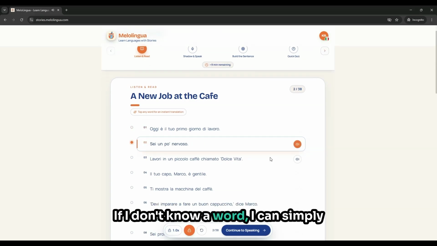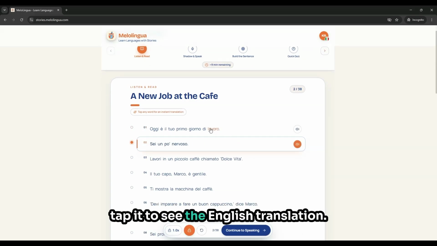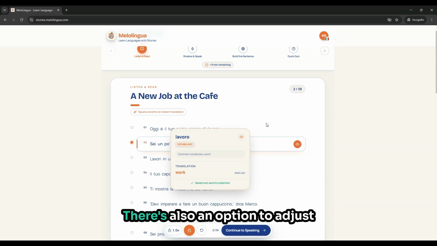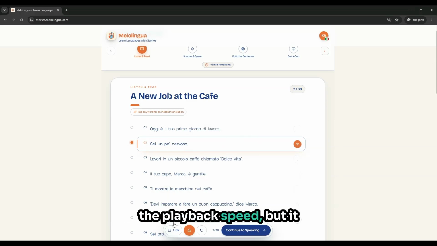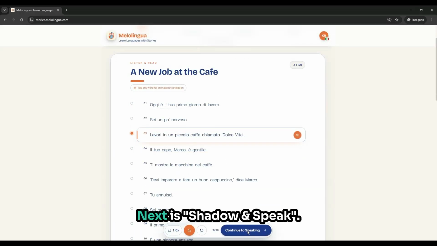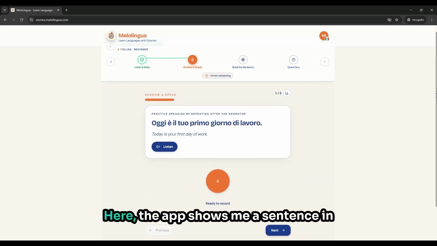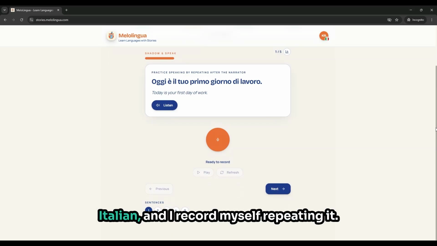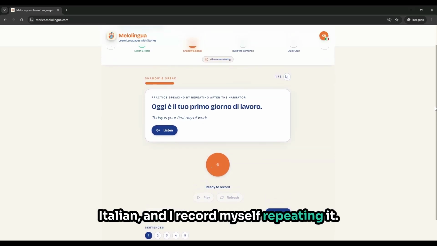If I don't know a word, I can simply tap it to see the English translation. There's also an option to adjust the playback speed, but it requires a premium subscription. Next is Shadow and Speak. Here, the app shows me a sentence in Italian, and I record myself repeating it.